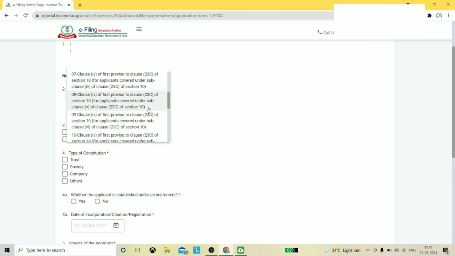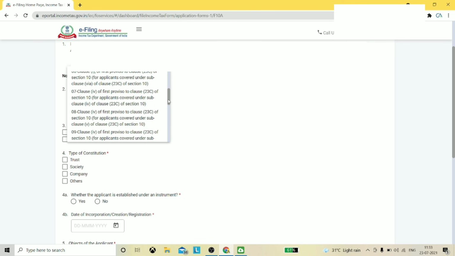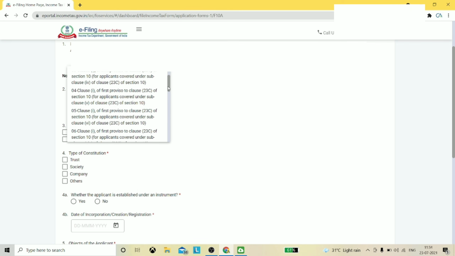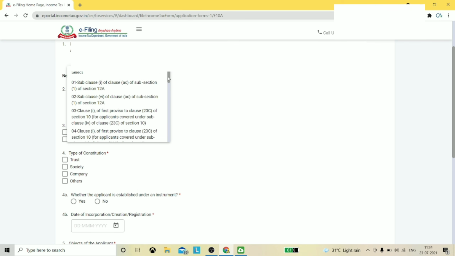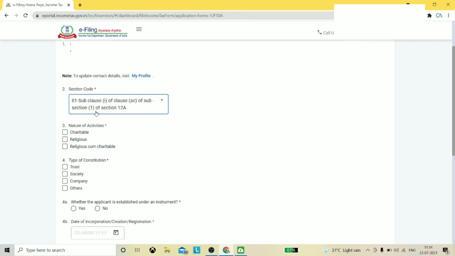Similarly, the code as applicable to you based on the section for which the application is being filed needs to be selected in this option. So let's select the code for renewal of 12A.